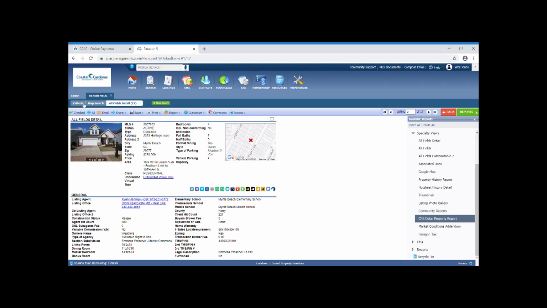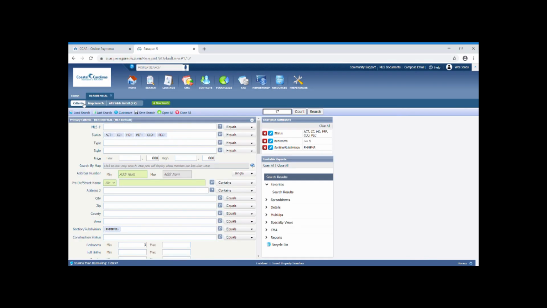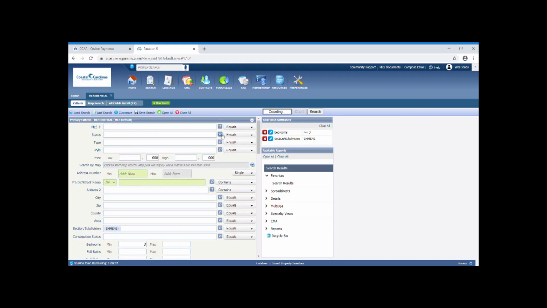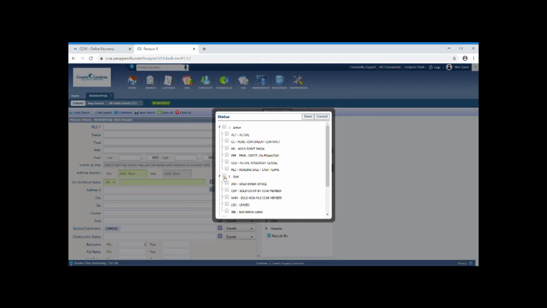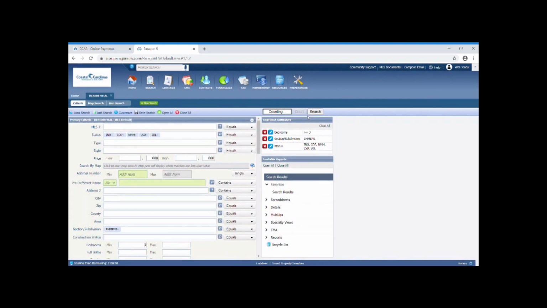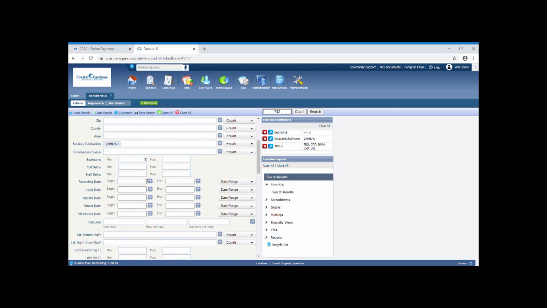So let's say I went back and I wanted to see how many actual homes have sold in this neighborhood. Using my same criteria, I would go back, take out my status, and change it from active to sold. So now it's pulling up sold listings, but it's pulling up everything that's sold, 742. So I would narrow it down by date.